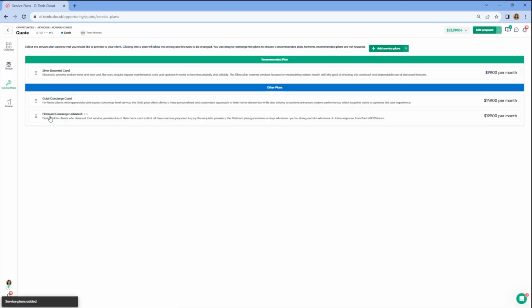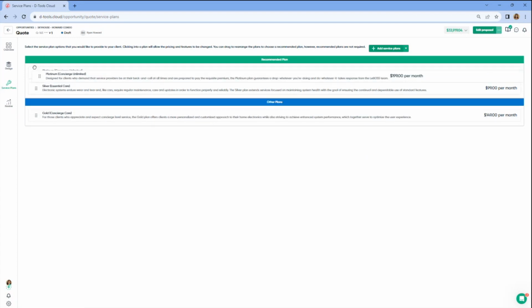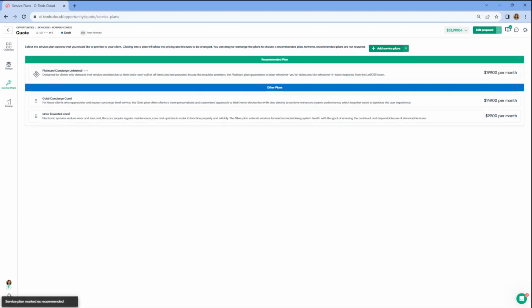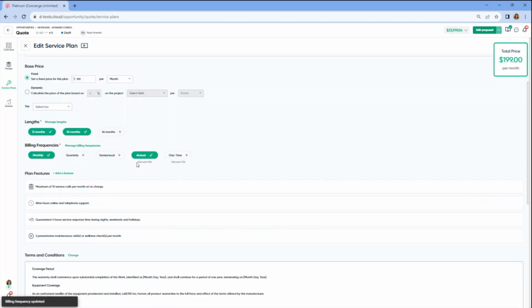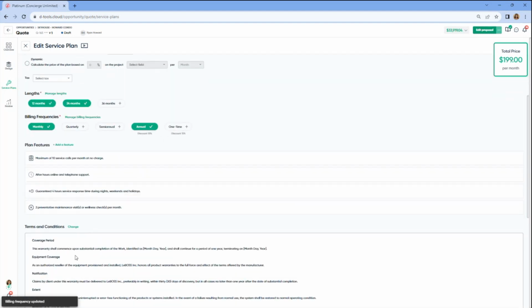I'm going to recommend that Ryan goes with my platinum plan. When adding plans to the quote, you can edit the components that come with the original plan. Here's where you can choose different plan lengths and billing frequencies. I'm only going to offer monthly, annual, and one time. Actually, no, just monthly and annual. Here are my plan features and my terms and conditions, and again, you can change this depending on the project or the customer.